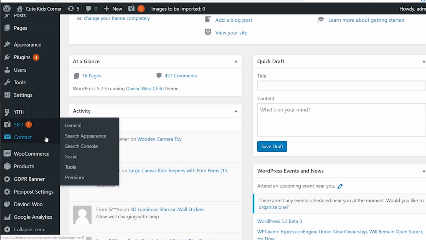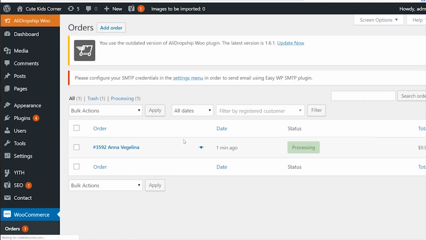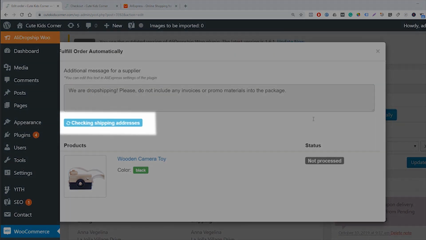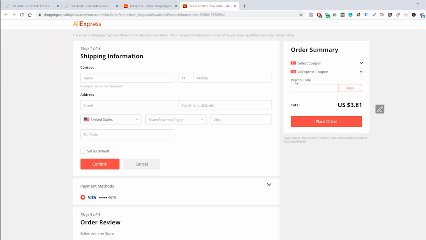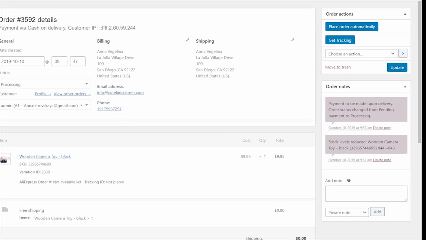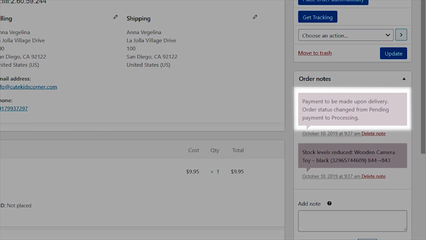Then go to WooCommerce, Orders. Click the order you want to process. Click Place Order Automatically to proceed with processing your order. The plugin will visit AliExpress and fulfill the order for you automatically. Select the required product variation, add items to your shopping cart, and fill in your customer shipping details on the checkout page. To complete the purchase, click Place Order. That's it! We set up everything, and now the AliDropship plugin automates the process for us.